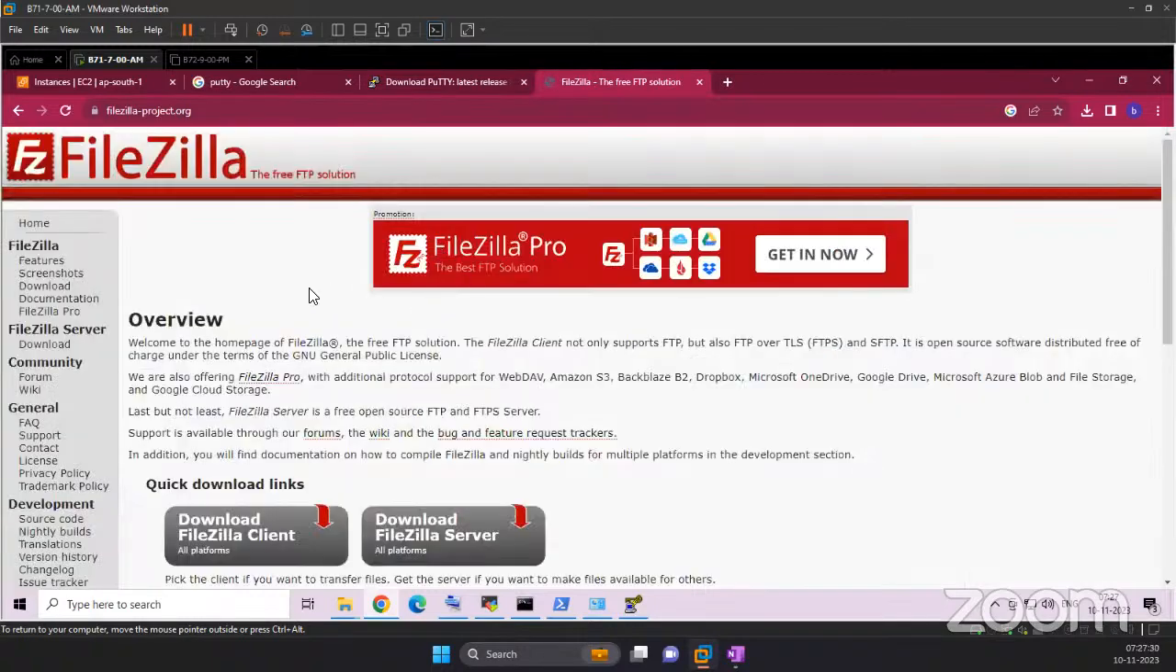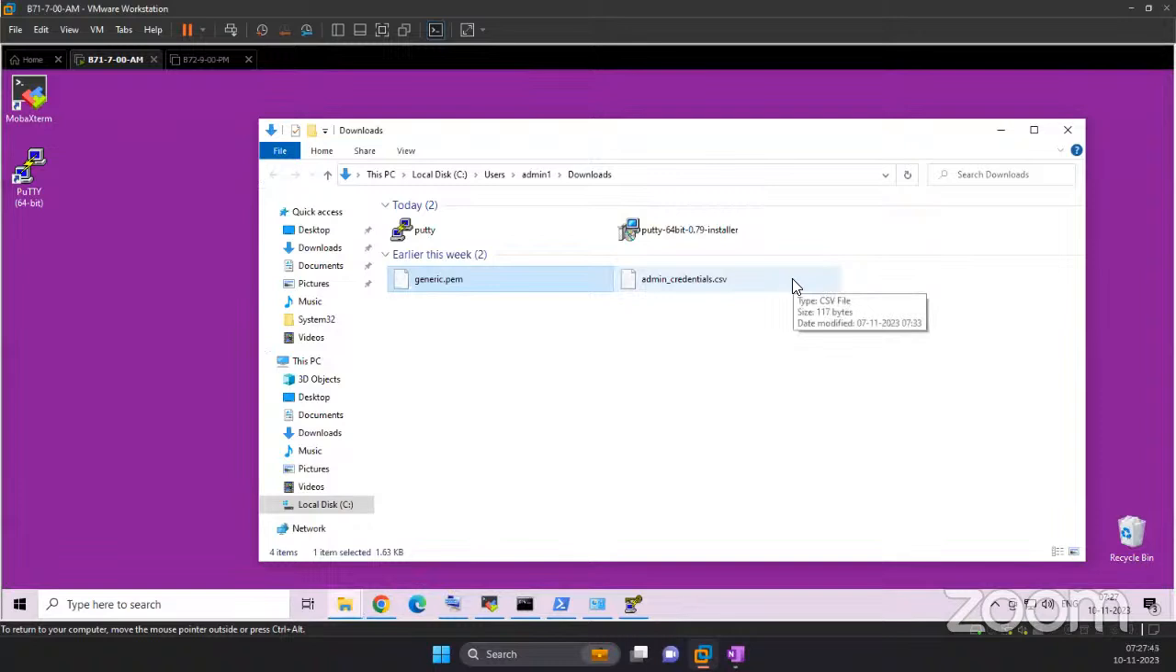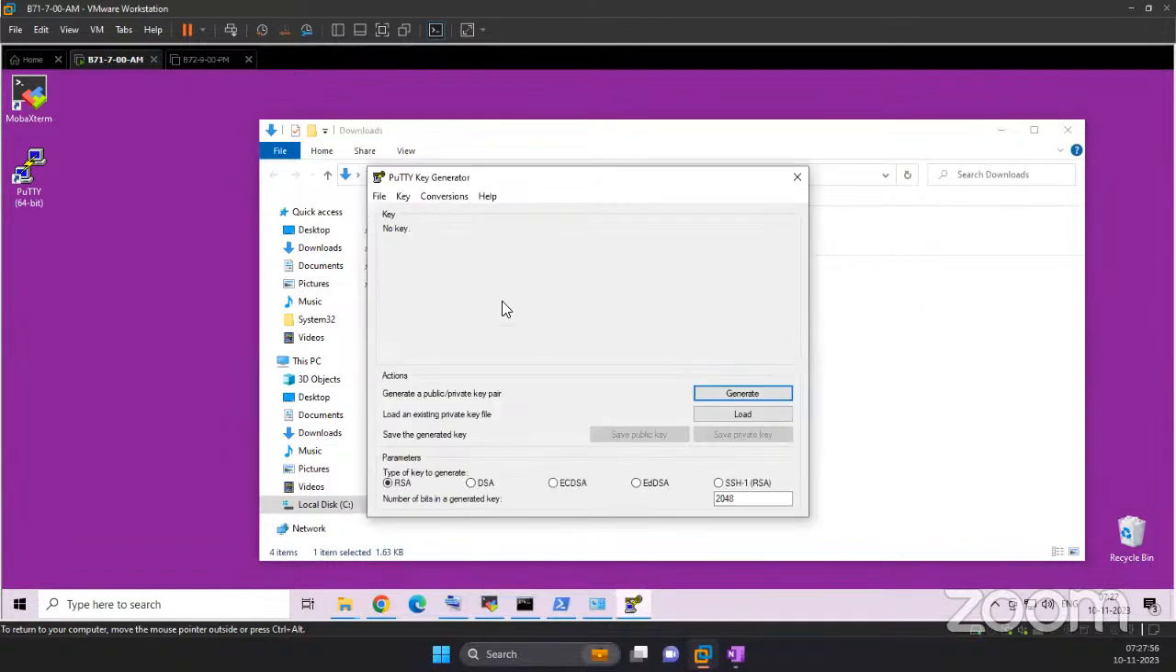So I will come to this FileZilla later on. But the point here I'm trying to make is if you want to use FileZilla client to transfer your files from your Windows system to a Linux system, like in this case, our EC2 instance, then also you will require .ppk, not .pem. Okay. So using this putty key generator, we can convert our .pem file into a .ppk file. So let us do that.